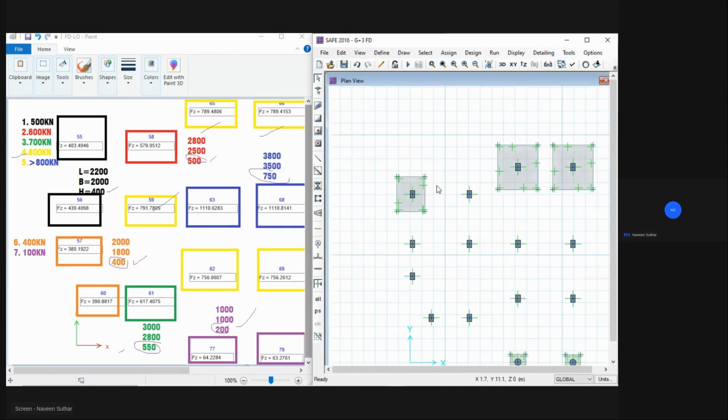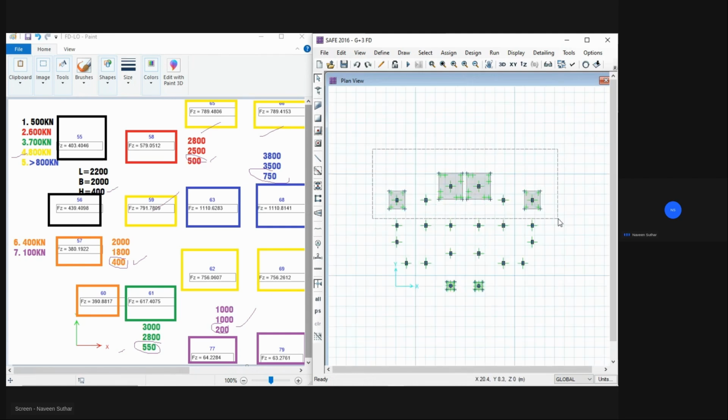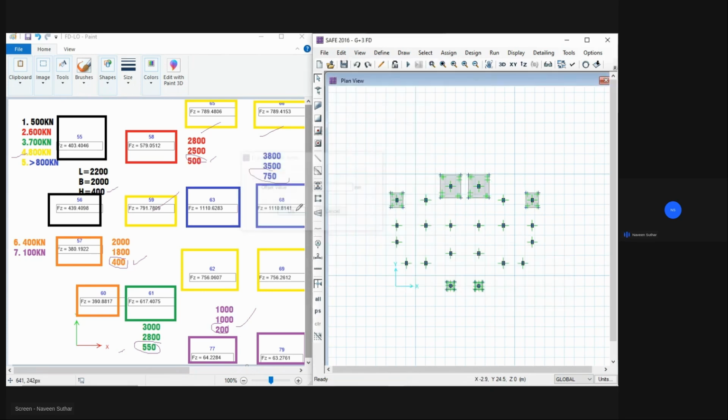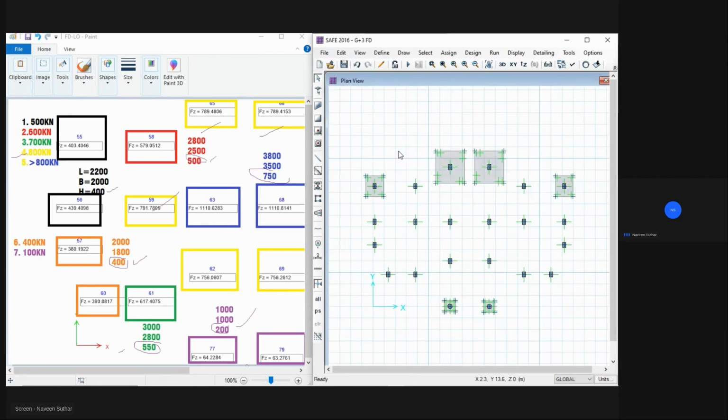Okay, that's okay. I think you have to select everything. Okay, now let's go to edit area, and write minus 200 and apply. You can see your sizes have reduced. Okay, now what you can do, let's take this one only, 2.2 or 4.